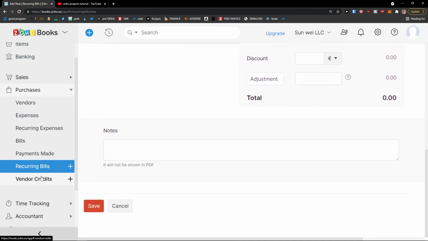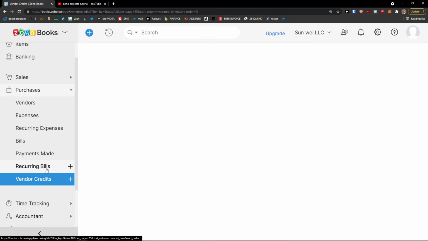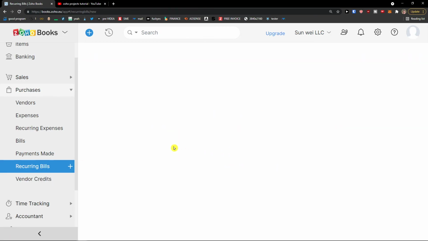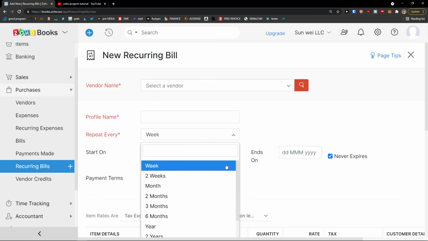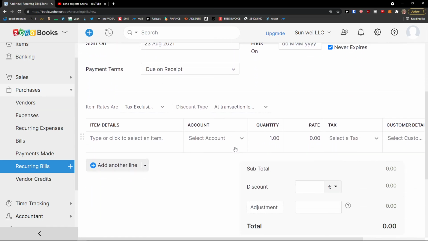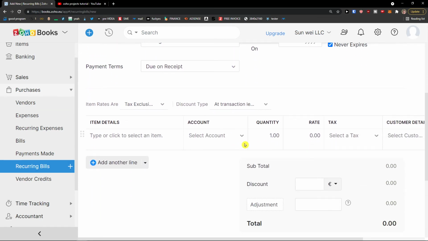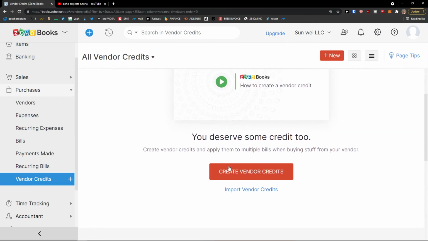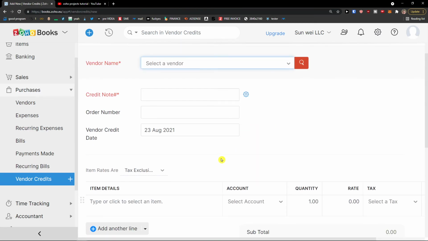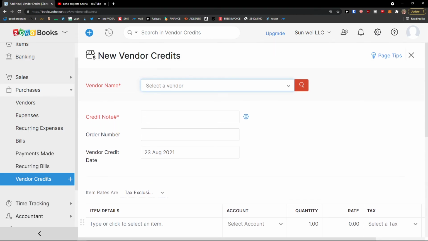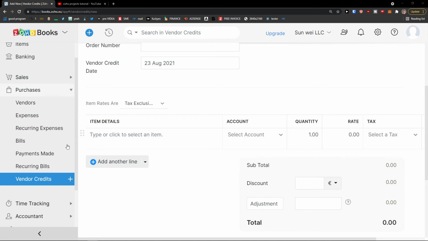And then you're going to have the vendor credits. Here you repeat it and say when it's going to end. And the process is literally the same. Now we're going to see the vendor credits, and you can create a vendor credit. This is the same thing as the credit note you have with the sales credits, and you can add a note and everything.